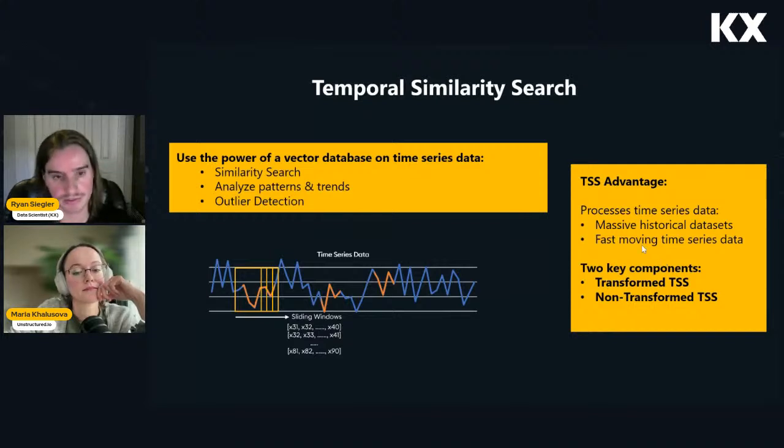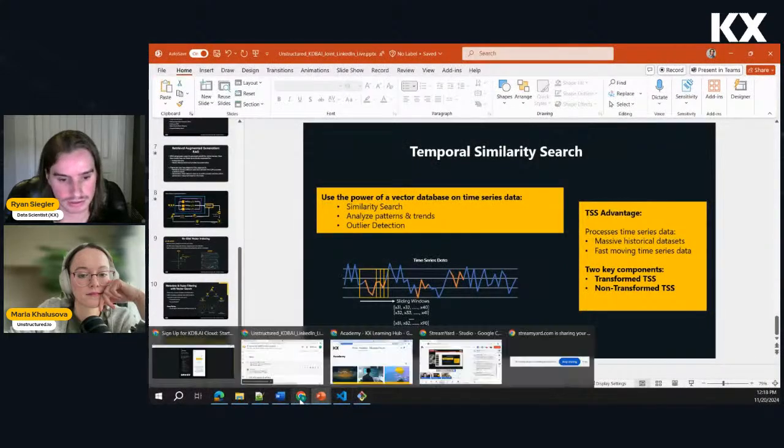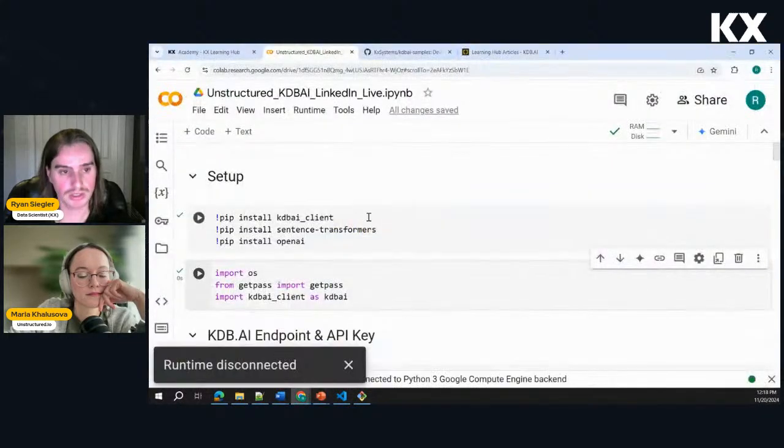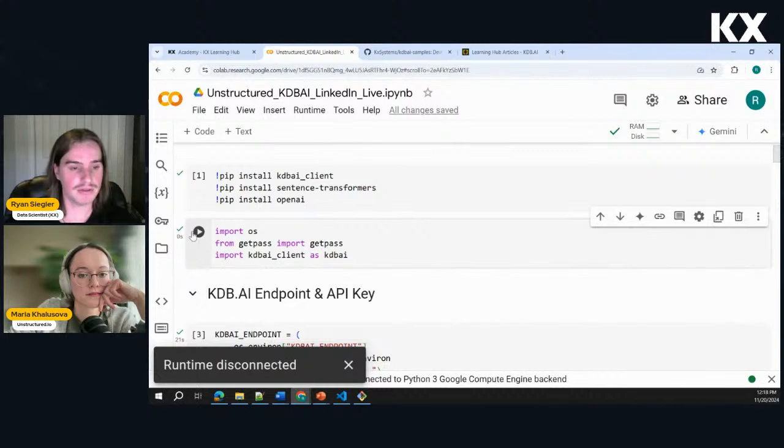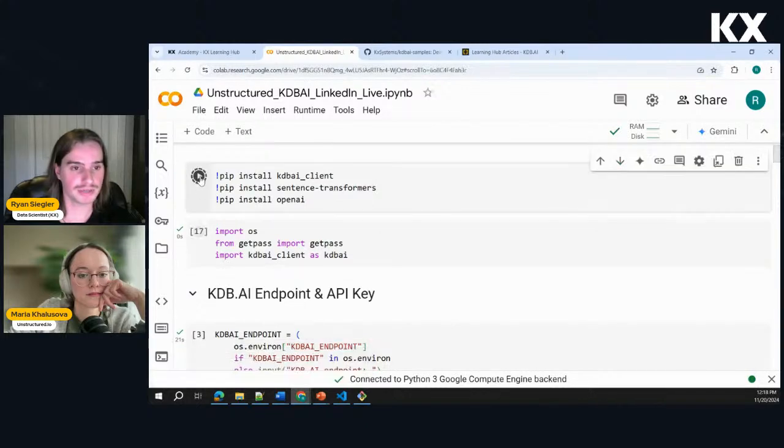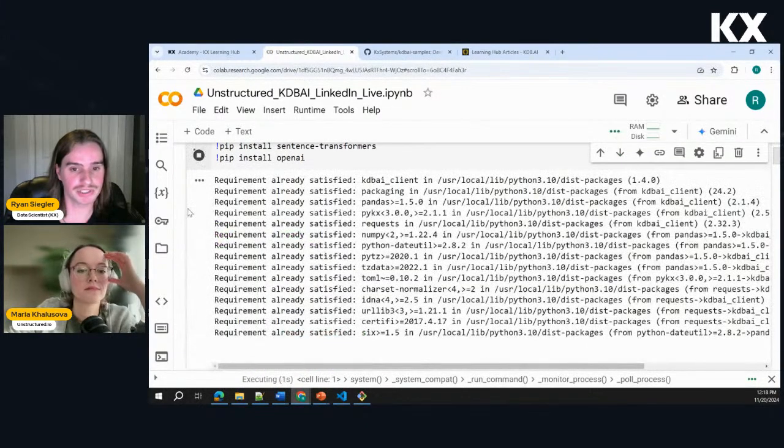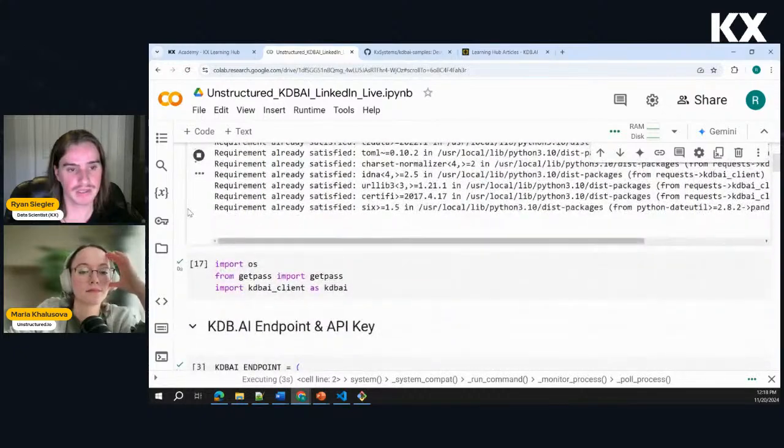Okay, I think that covers my slides. And let's go ahead and jump right into the code now. All right. So my runtime disconnected. All right, perfect. I'm going to rerun some of these cells, but it shouldn't take too long, hopefully.